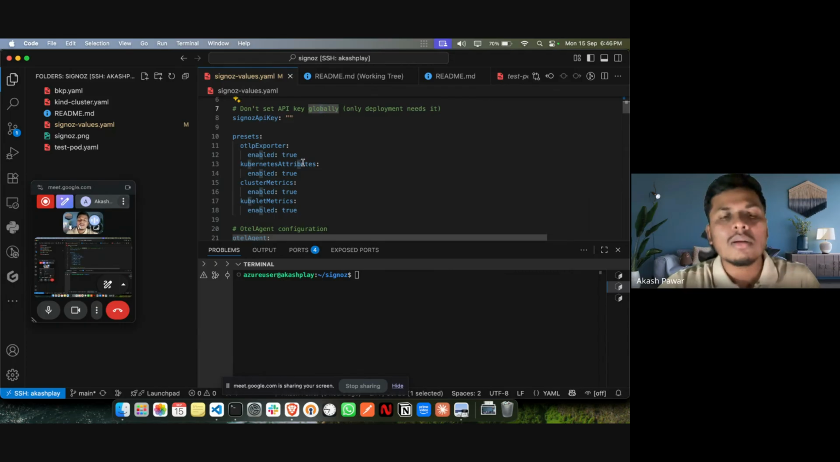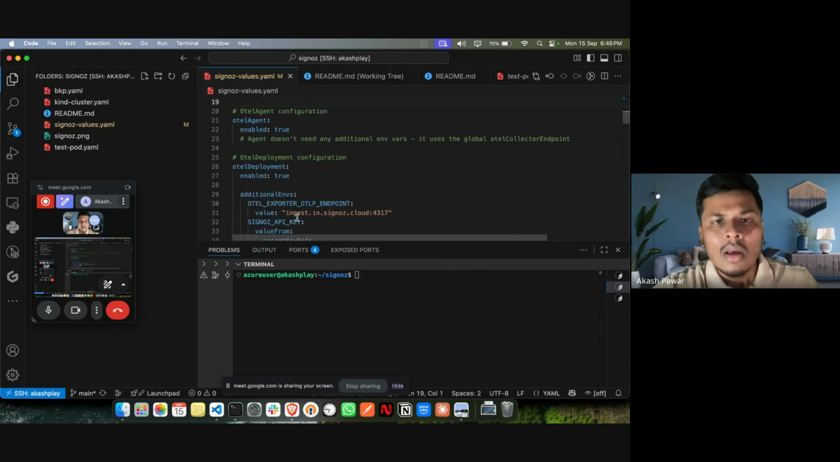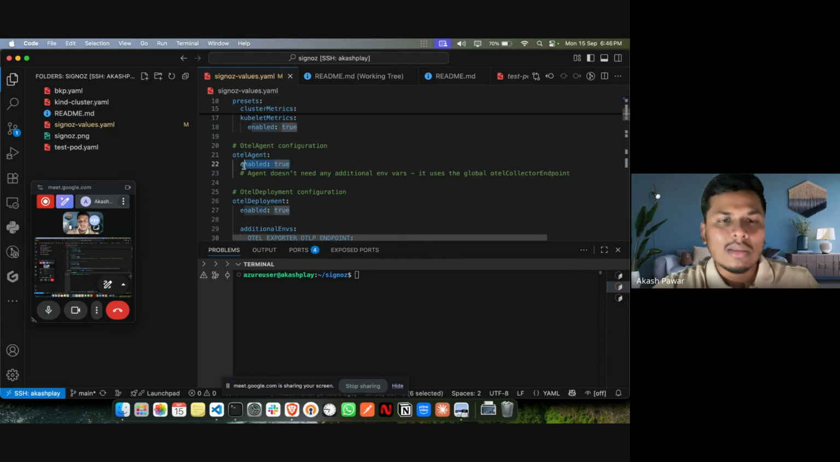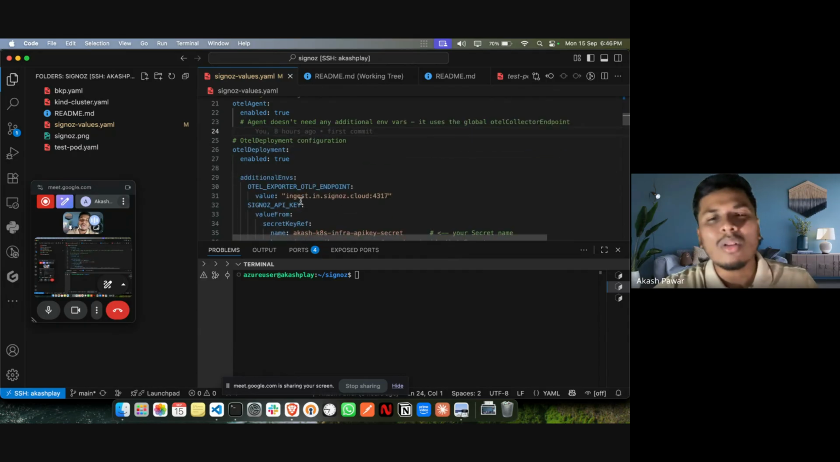Preset is nothing but multiple features which we can enable or disable, but we might need only a few. So whatever things we want to enable, we can mention here. For that, we enable the OpenTelemetry exporter, Kubernetes attributes, cluster metrics, and kubelet metrics. Similarly, this is the agent related configuration where we enable the agents and all the things are default.